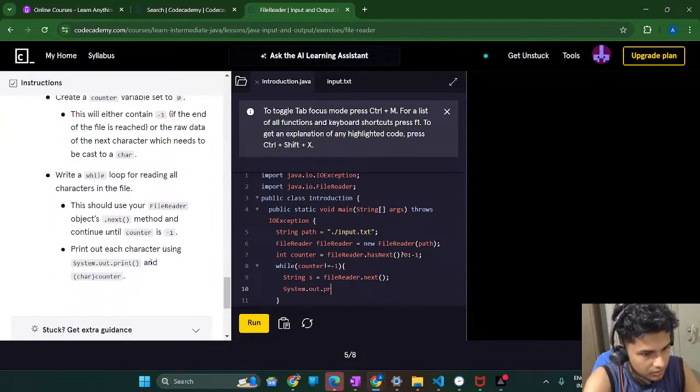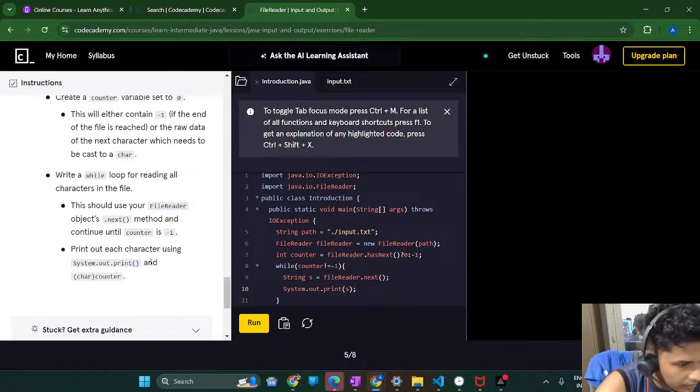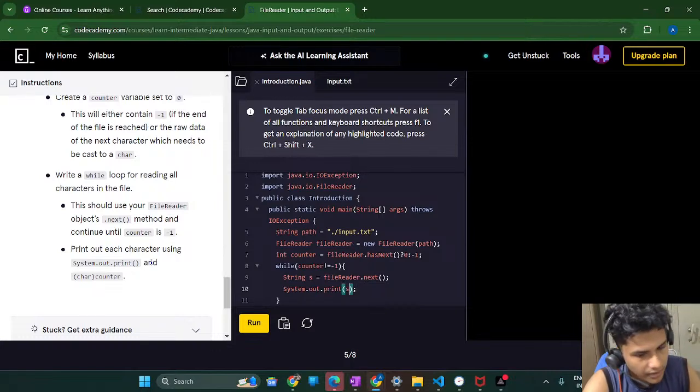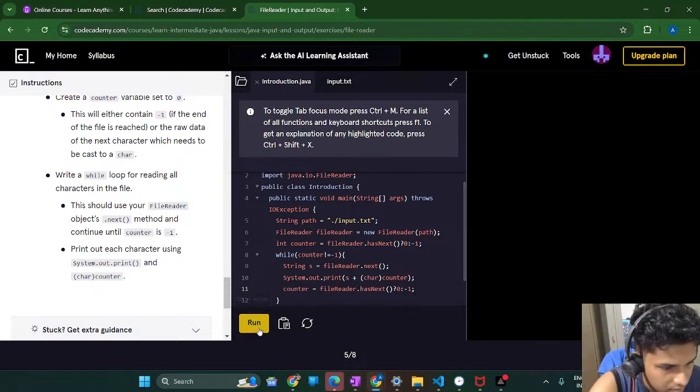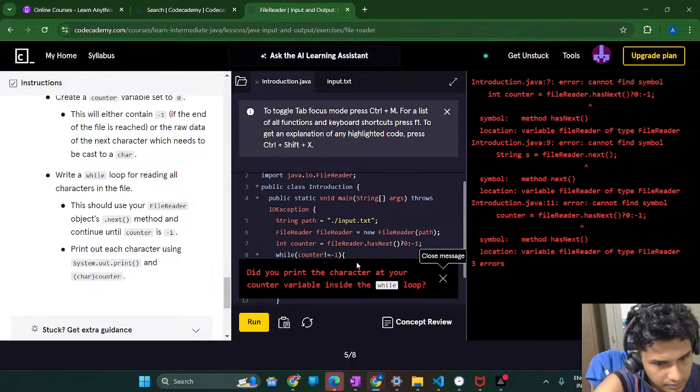System.out.print s, and also I print each character using System.out.print and char counter, s plus char counter. Okay, and then we do this step again. Let's run it. Okay, error: cannot find symbol.